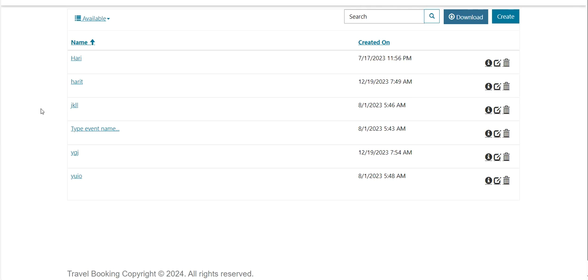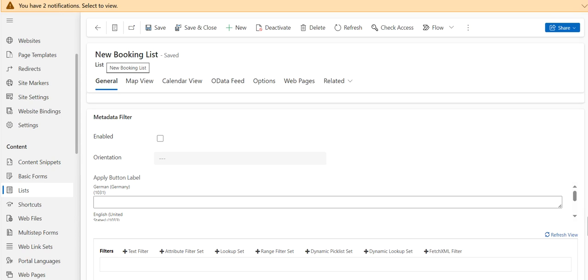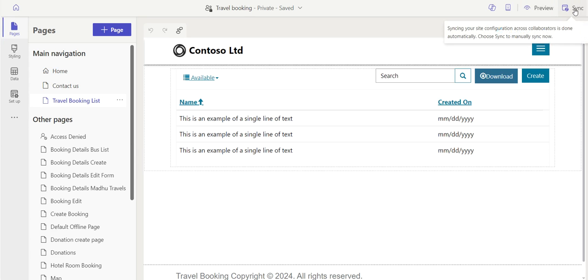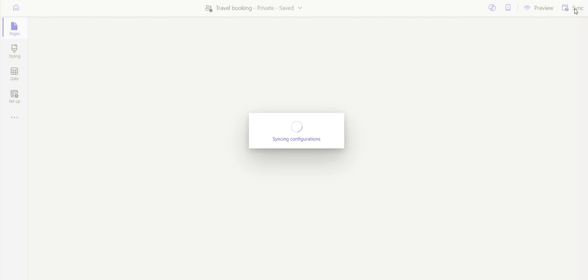To know the status, to filter by those criteria, we have an out-of-the-box option. It is the metadata filter in the list. I have opened the list we are using, and that list only I'm seeing now. We have the metadata filter option. I am clicking on enable. When I click save, I'm syncing my design studio, and we'll see the difference in what exactly is coming now.